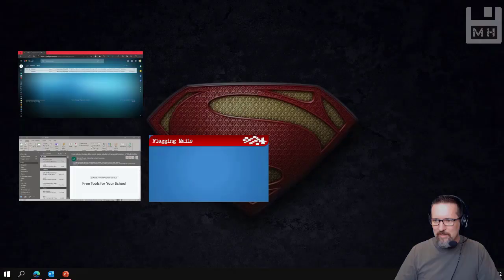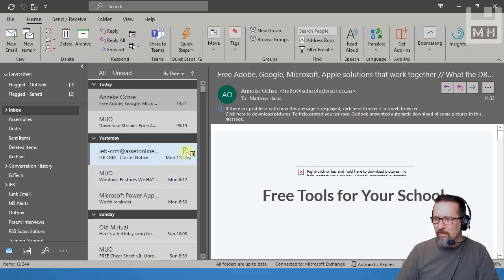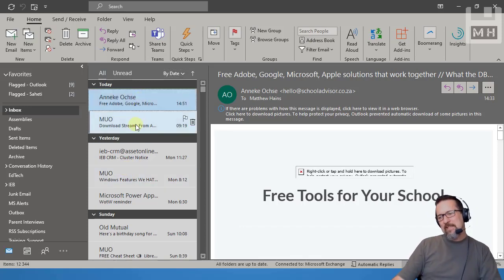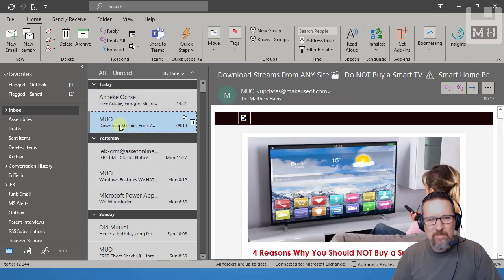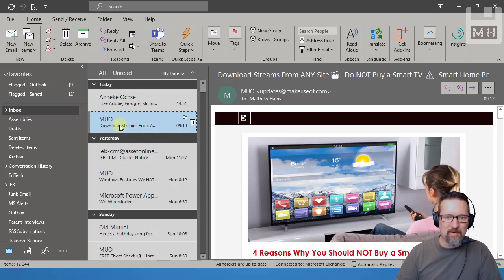Let's have a look at what flagging mails does. So what is flagging an email? So let me switch to my Outlook account for you guys. There we go. So I've got Make Use Of, one of my favorite subscriptions that I have. And I get an email from Make Use Of, I think it's almost every day, or every second day. I'm actually not sure. I think it's every day.